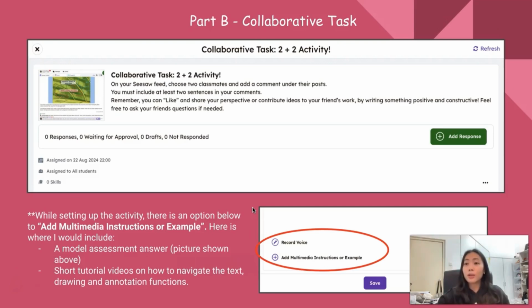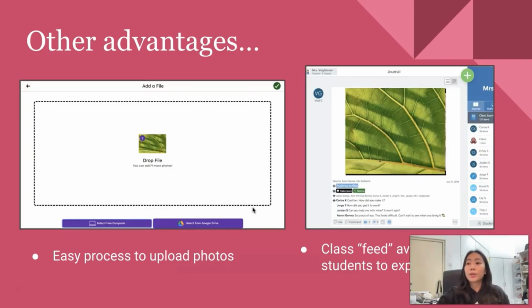While setting up the activity on Seesaw, there is also an option of attaching instructional videos and sample answers. I will be utilizing this to guide students, especially the ones who have higher learning needs. The class feed is also available for students to explore flexibly, enabling that asynchronous learning experience to unfold effectively. As a teacher, I can also easily monitor and provide student feedback from their uploaded posts and organize all students' work in one place for review and assessment.